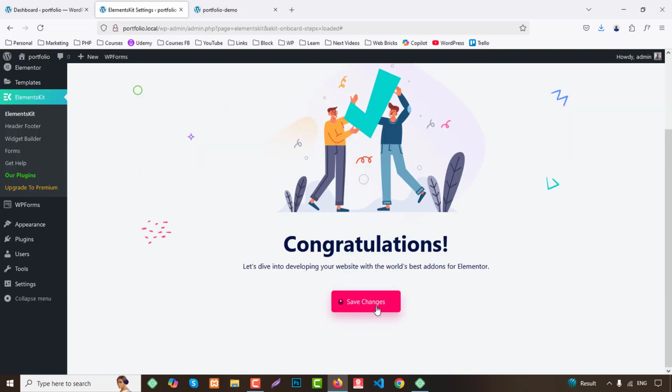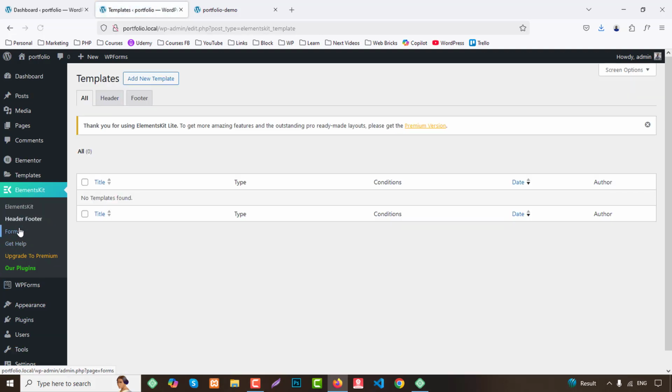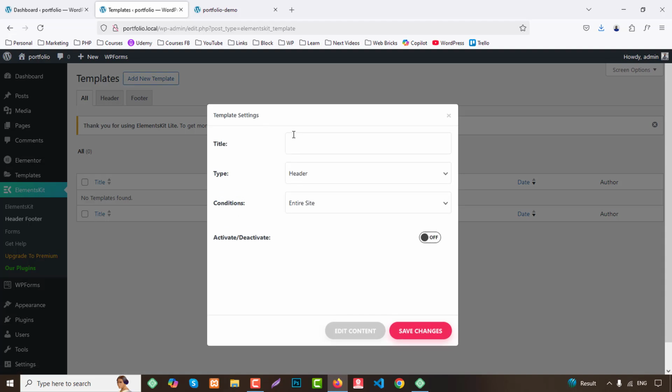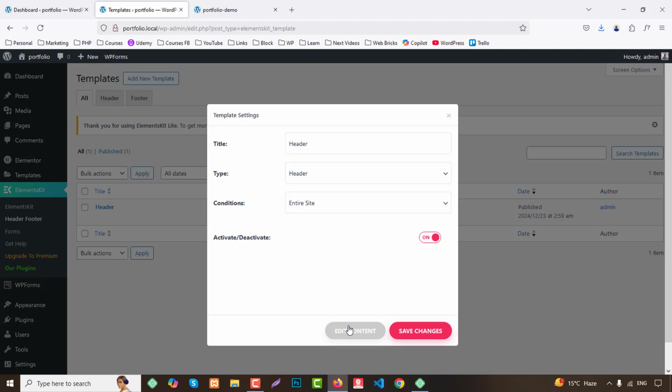So our configuration is done. Now click here on header footer. So first we create our common header, so just write here header and click here entire site, header type header, entire site, and activate. Save changes. Now click on edit and edit content.